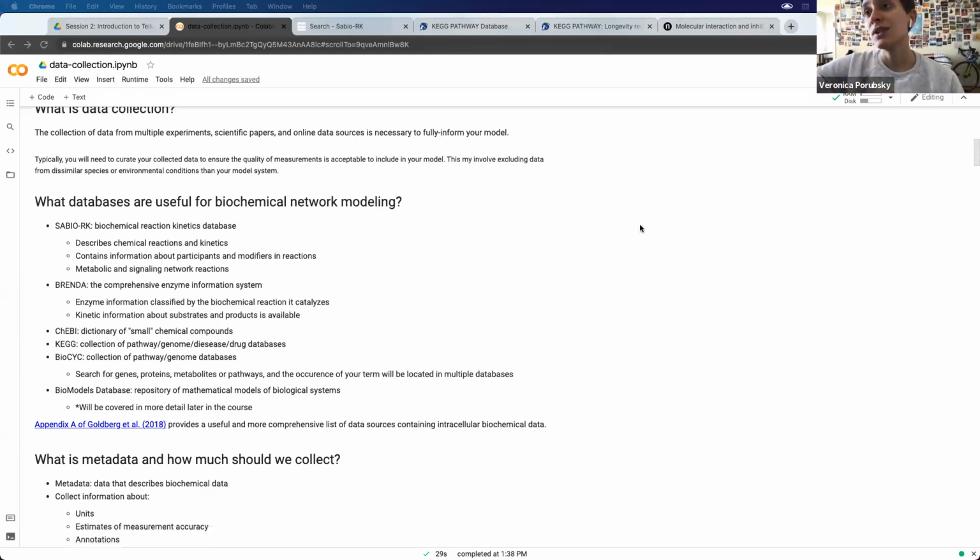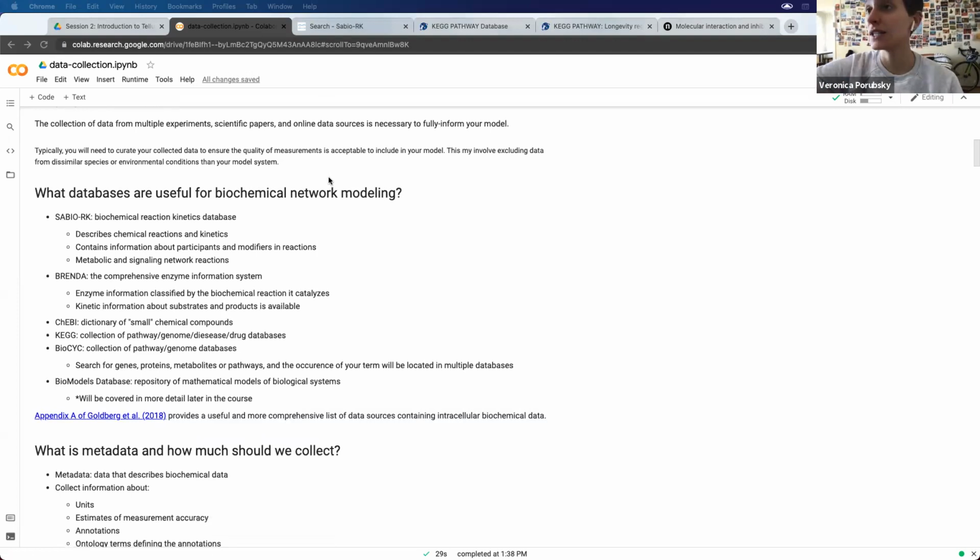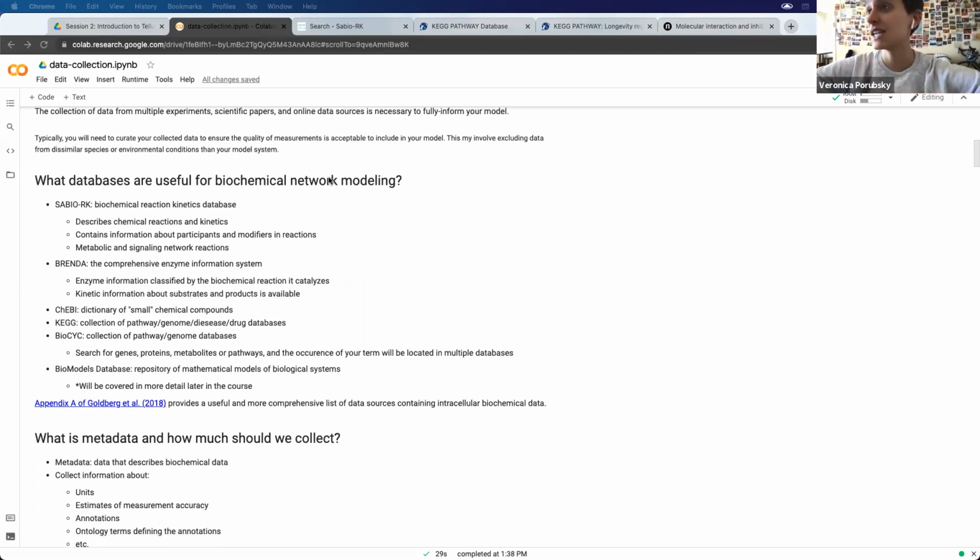It's essentially trying to get as much information as you can about the system in order to guide your model to be more biologically relevant. So typically you would need to curate your collected data to ensure that the quality of the data you're collecting is acceptable for your model, which might involve eliminating data that's recorded for a particular molecule you're interested in, but is taken from an animal or something that isn't really relevant to what you're studying, or maybe it just doesn't quite meet your quality specifications.